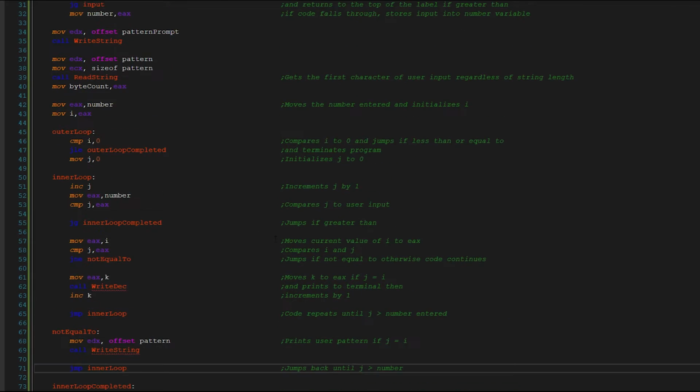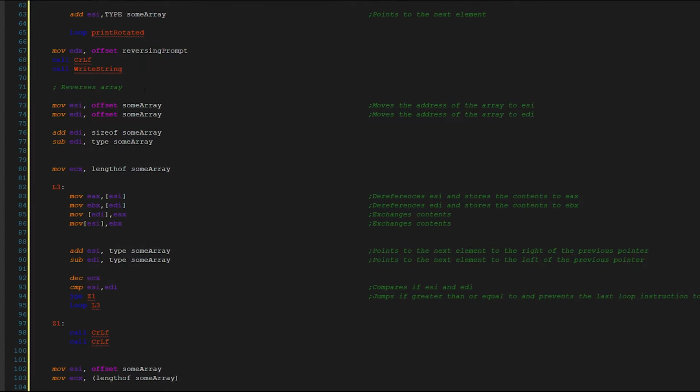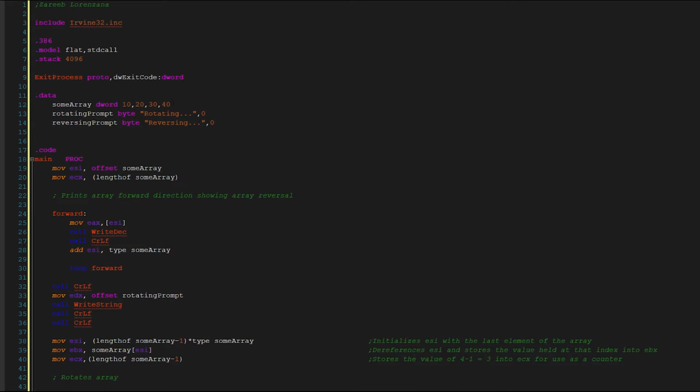So for part 2, you are given an array of 4 elements. What you want to do is rotate this such that the last element of the array, in this case 40, will become the first element. And then you want to reverse that such that when you print it, it becomes 30, 20, 10, and 40.